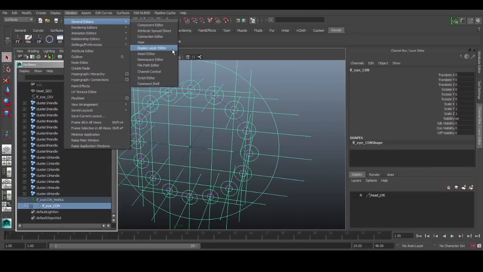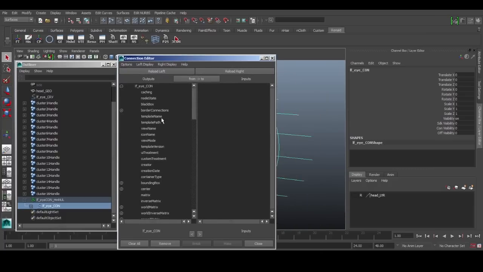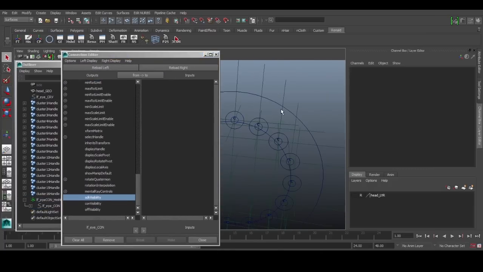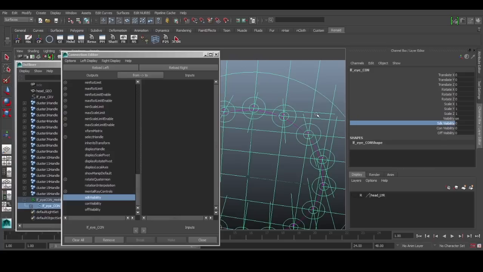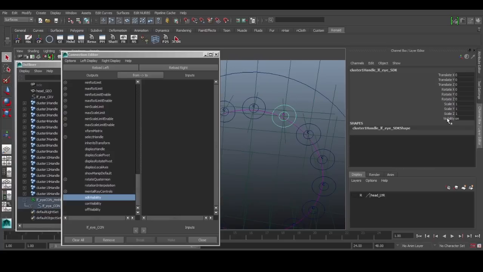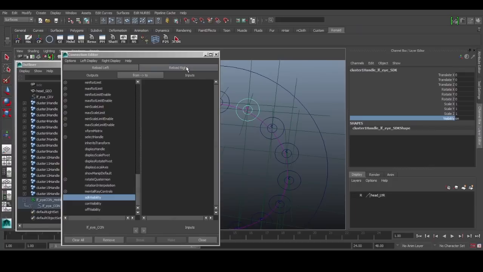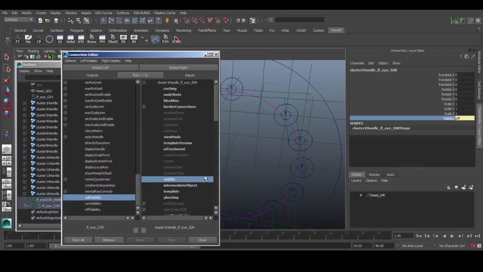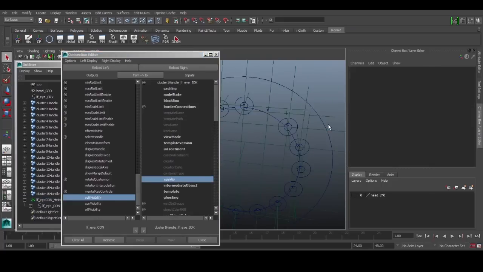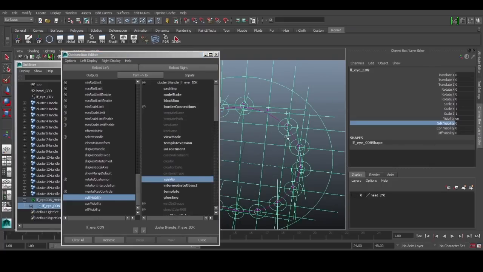general editors and connection editor, and then load it on our left. This is our eye control. We have our 3 attributes here. We'll do the SDK first. So let's start from number 1. This is our SDK. We want to connect this attribute, SDK visibility, to this attribute, the SDK's visibility. So we'll select our SDK and load it on the right, and then we'll just click on this on the left and click on the visibility on the right, and it's connected. Immediately it disappears. So if we turn this on now, it appears and disappears.